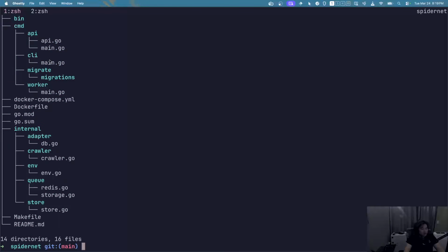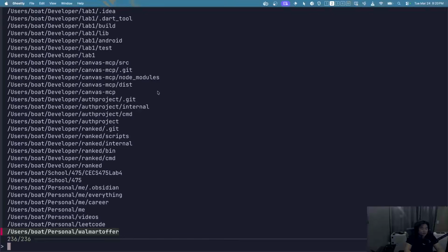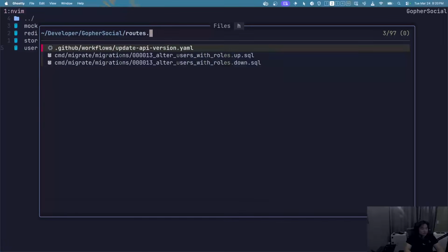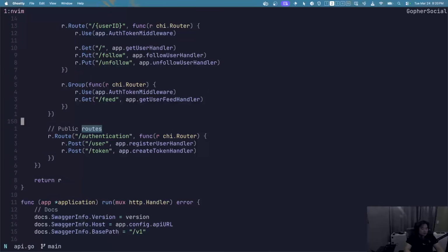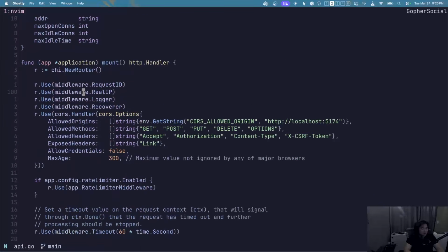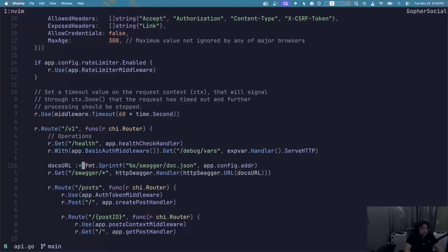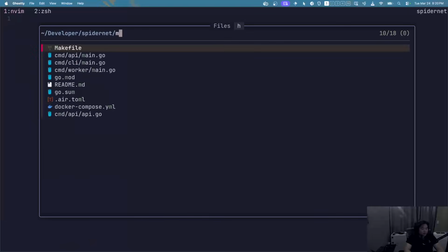API does all that fancy stuff. Hold on, there's one big thing though. I don't remember. Where do they do their routes? All in the API, right? Okay, yeah. Okay, let's do this as well. Mount.